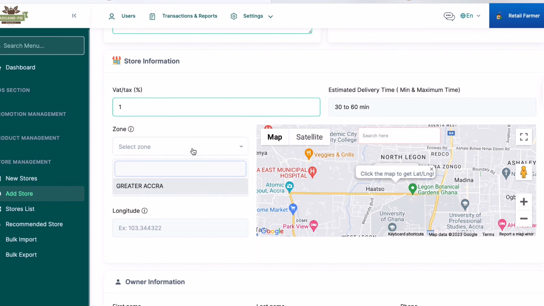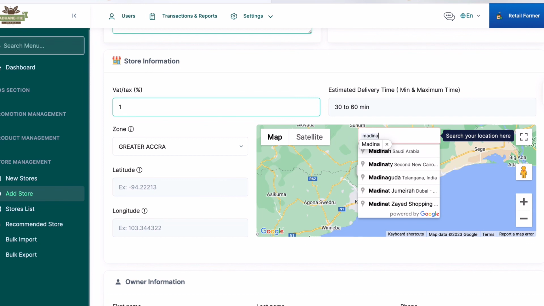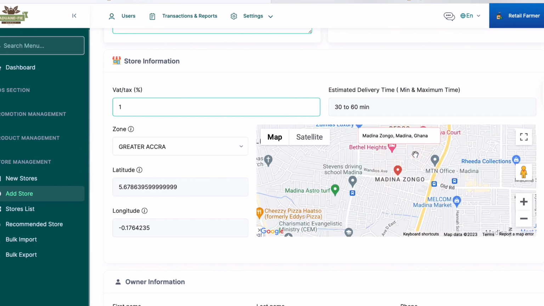Now remember that depending on where you are registered, in any region, you will find your region over here. So I'm in Accra, so it's going to be in Accra. Then the map is going to allocate where you are. So let's just say the store is in Medina, so Medina Zongo Junction, you see. So I choose Medina Zongo Junction depending on where I am.